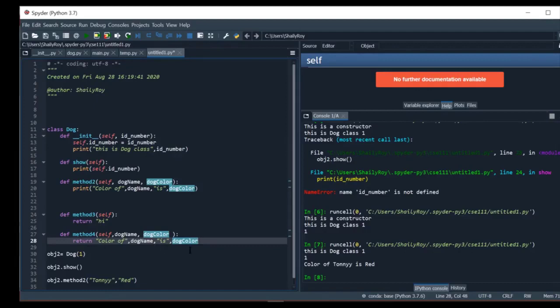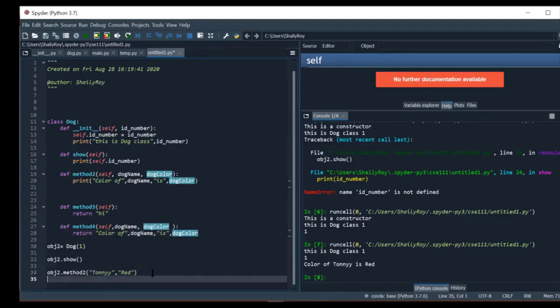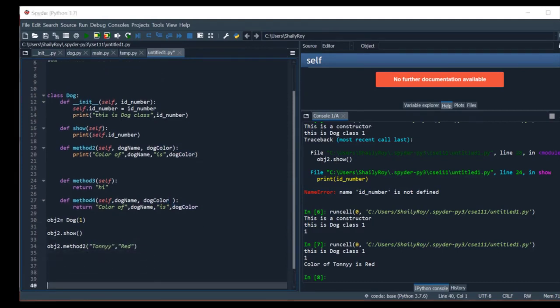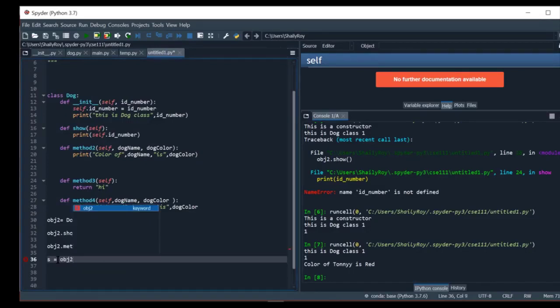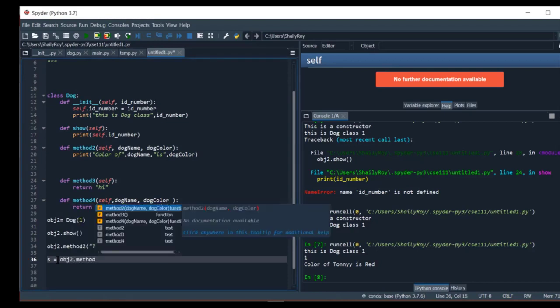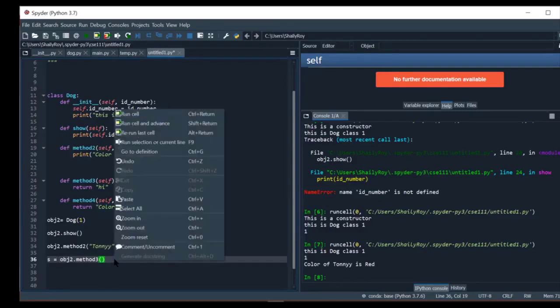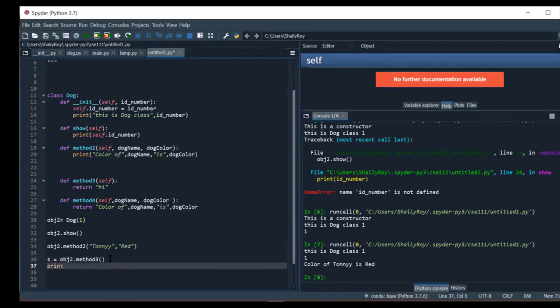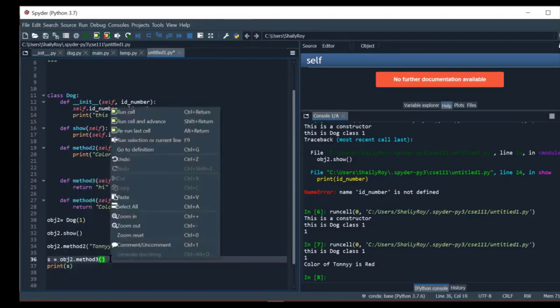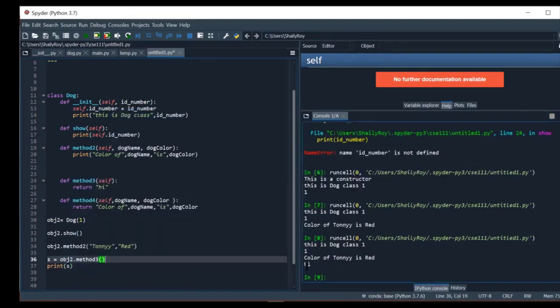Firstly, I want to show you how it actually returns. In case of returning a function, I need to store the values that they will return. So I can just write s equal obj2 dot method 3. As it's non-parameterized, I don't need to write anything here, so I can just call that. After that, I can print s to see what I have stored from this method. See, it's showing me hi.